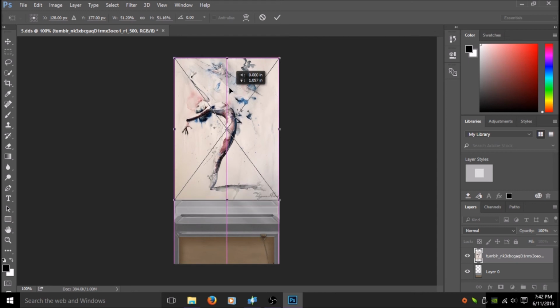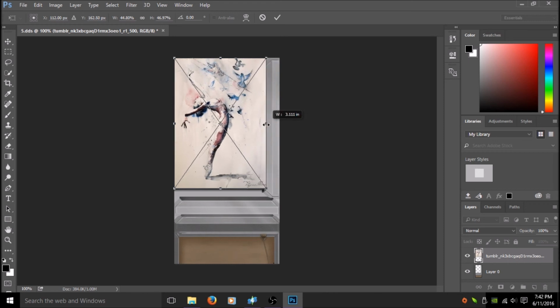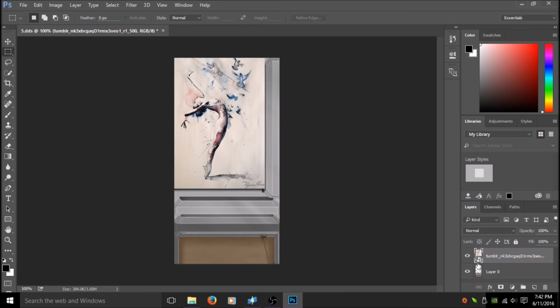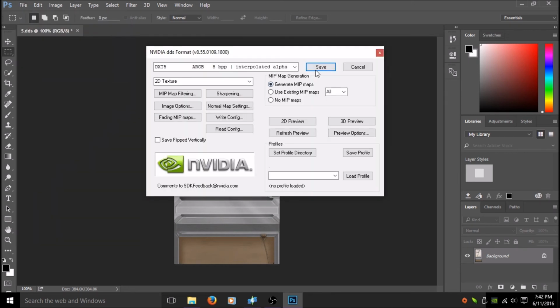Make sure that it lines up like so. Hit enter, drag the photo underneath the layer, and then right click, flatten image, go over and save. So that's basically it. And then I'll show you how to load it into your game as well.